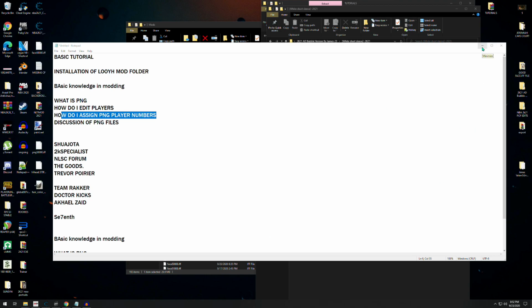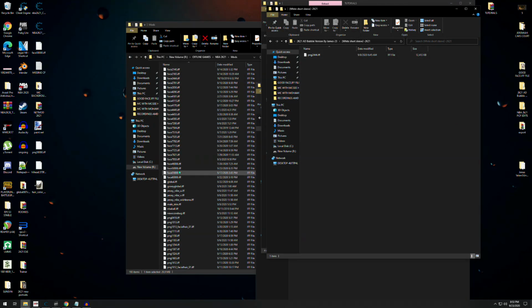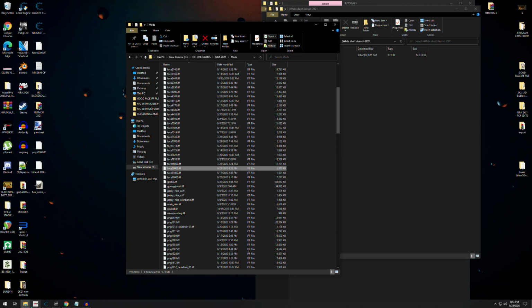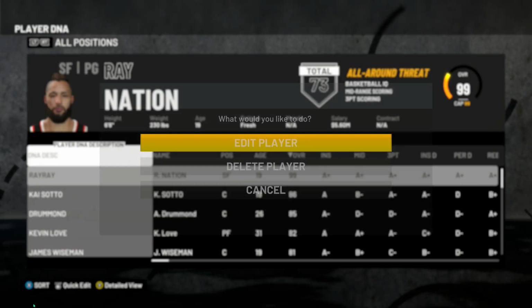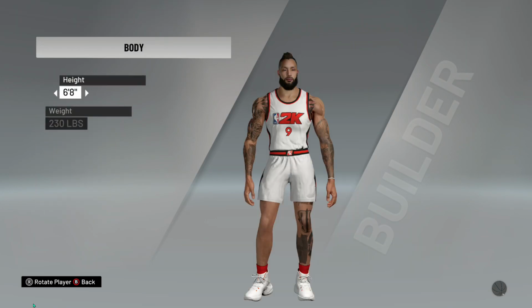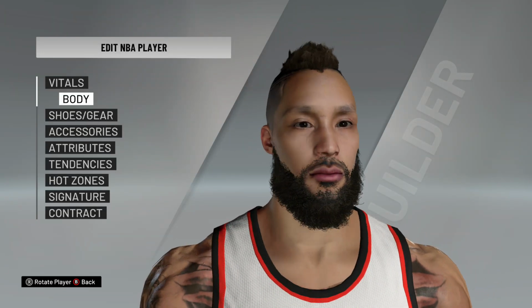Okay, so for example, I have my player here. Let me show you his face. I actually finished editing him. There you go. This is my player. This is me. This is my face. Literally, I just added the beard and the hair, but this is literally my face.